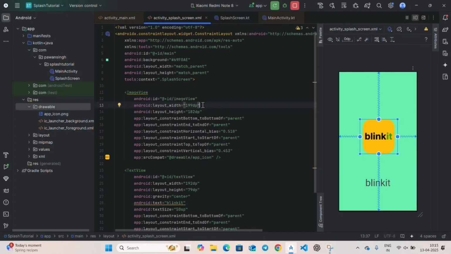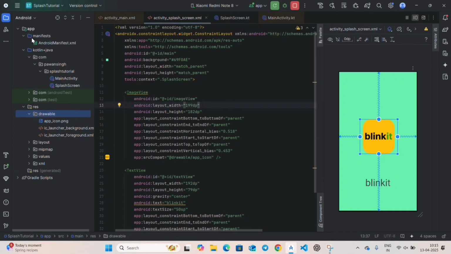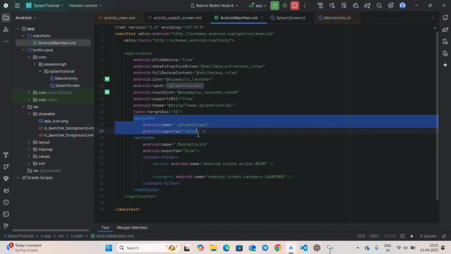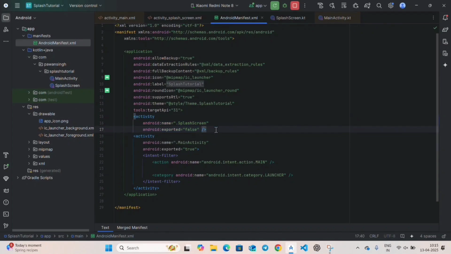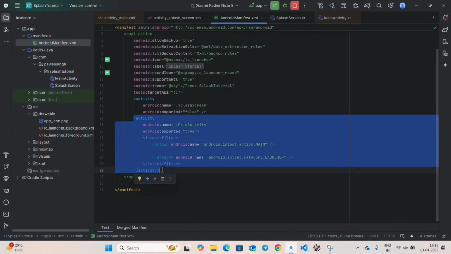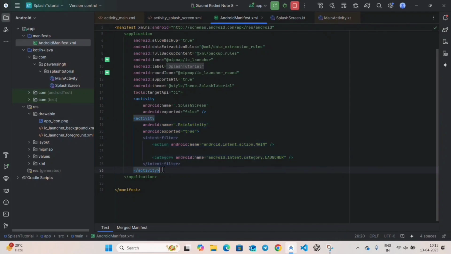By default there will be main activity XML shown. So for this go to your manifest. Now here you will see we have two activity blocks. The first one is this and the second one is this. So here all the activities which we create throughout our project building journey, all activities will be mentioned here. So you can see there is a slight change in both the activity.